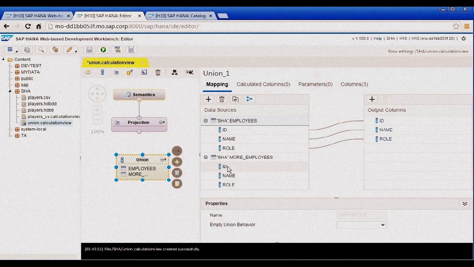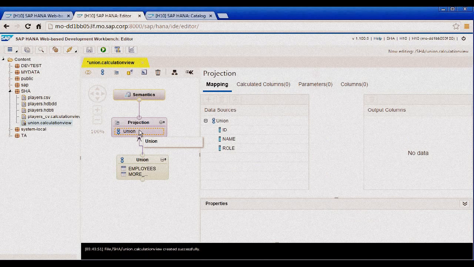Luckily for us, I can now, from the other source, select the other columns. If I select ID, name, and role, just like the SAP HANA Studio, you can see the mapping between the two columns. Now to join the union to the projection, I just drag like so from the arrow pointing out, and I'll go to that union.